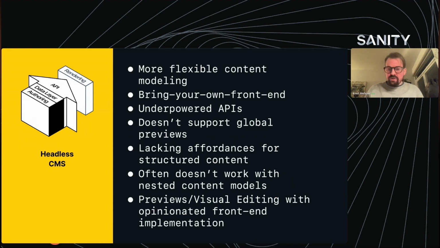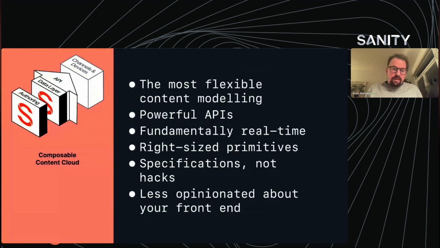It also lacked affordances for structured content. If a document was used in different places, that wasn't really obvious. You didn't give the editor a good idea of the consequence of changing it. Will it change just this page or a lot of pages, right? So some limits there.